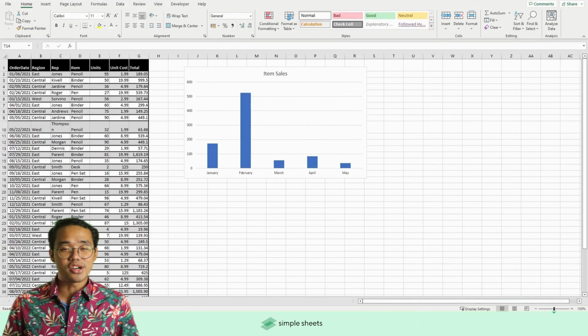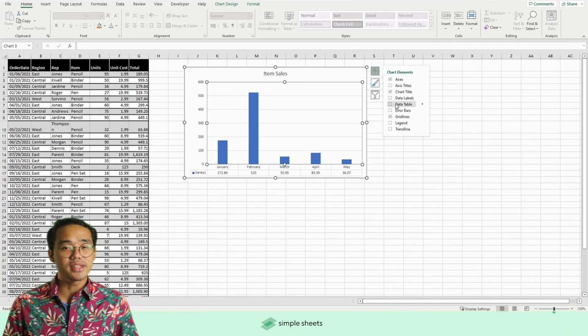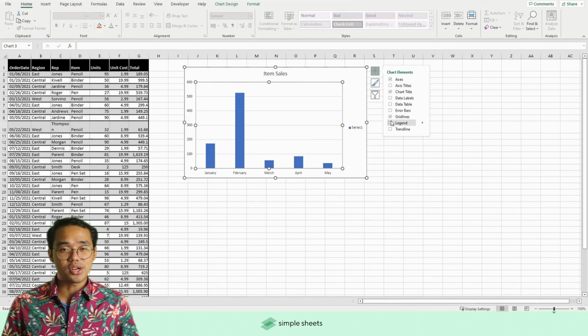Once we have a graph on our spreadsheet, we can select the chart, and these three buttons on the right appear. Click on the green plus sign and a context menu pops up. It's here where we can easily choose to add different chart elements to customize our charts.